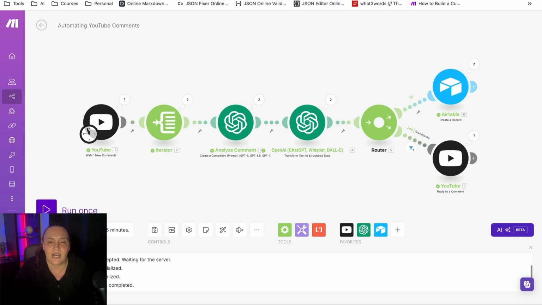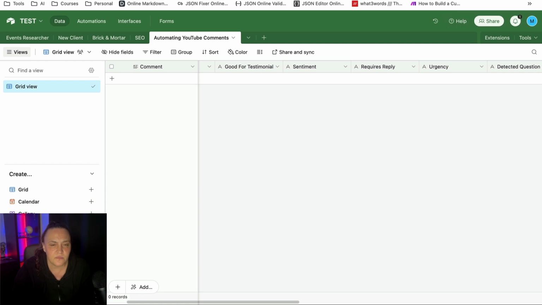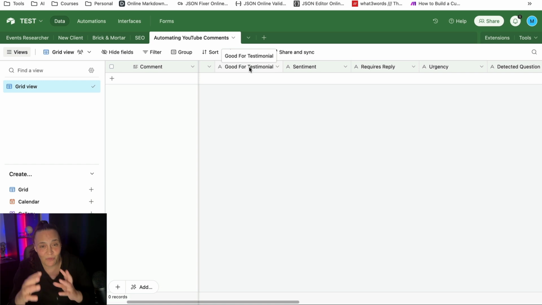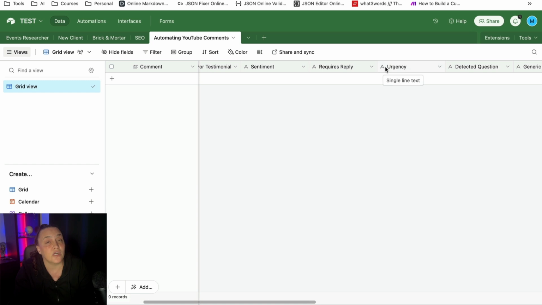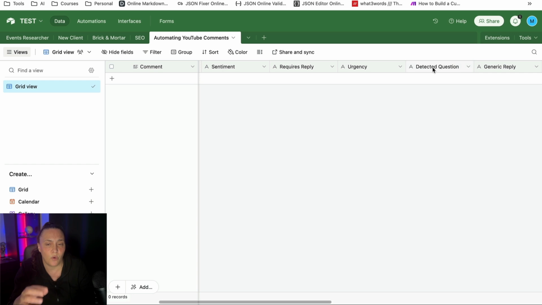Okay, so let's start with our Airtable. So we're going to build an Airtable where we want to have the actual comment. We want to find out if this comment is good for a testimonial. I actually learned that from somebody, that we can use our YouTube comments for testimonials and we can actually map them. We want to look at the sentiment, which means, is it a positive or a negative comment? Does it require a reply? The urgency. If there's a question that's being detected, so we're going to ask the AI to detect if there's a question.